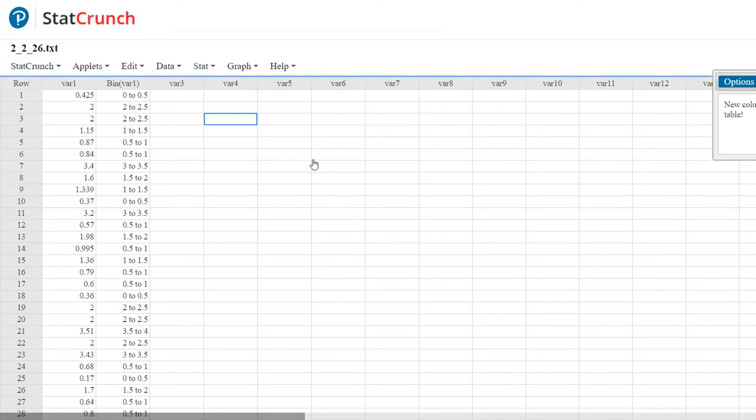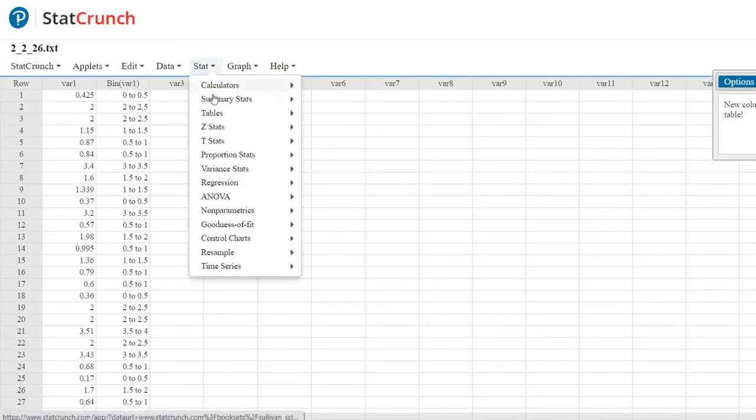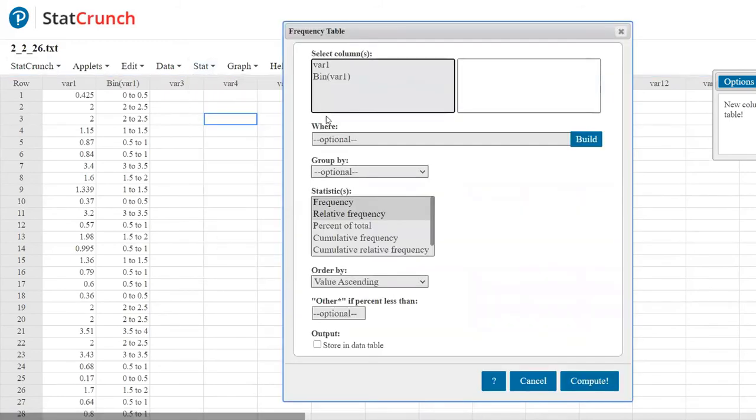So I'm going to go to Stat, and I'm going to go to Tables, and I'm going to choose a frequency table, and that gives me this window. Now what I'm going to do is select the name of this column that has all the bins in it. In this case, StatCrunch called that bin and then var1 in parentheses. So that's bins for the var1 variable.